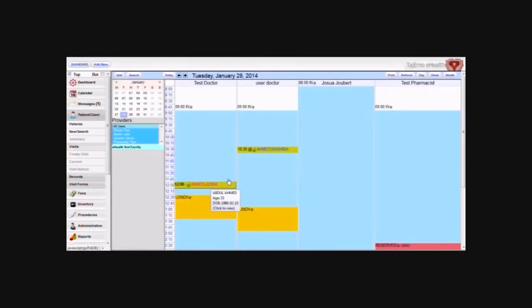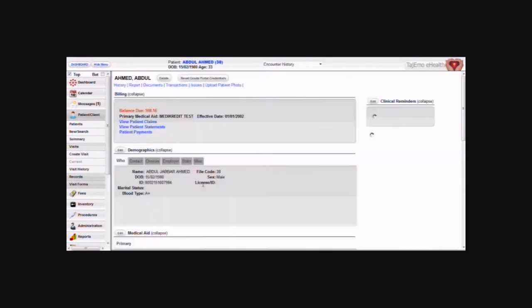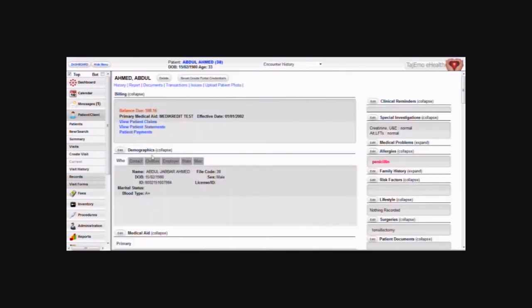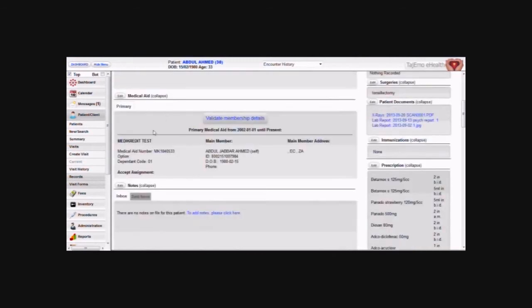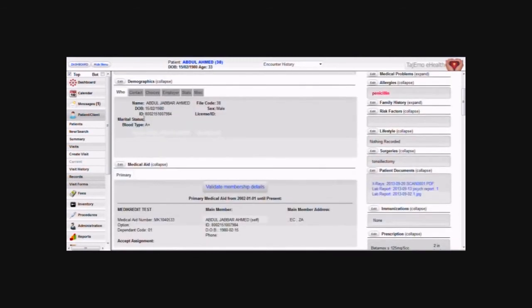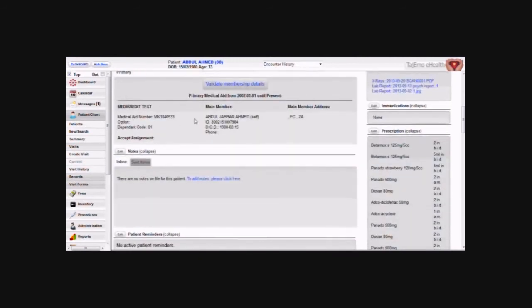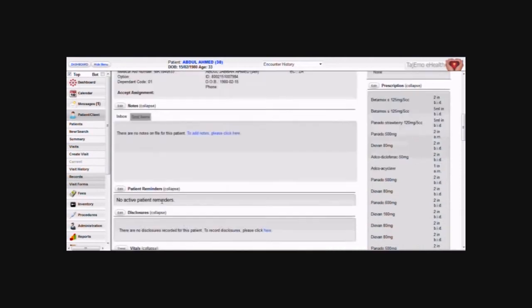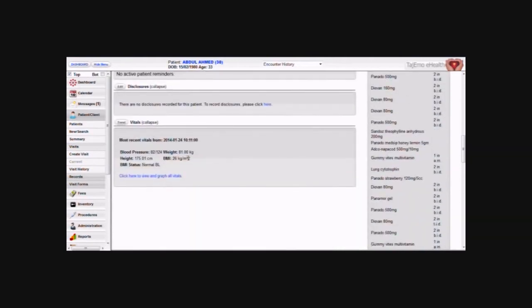To get a summary of the patient's details, we can click on the patient. On the left hand side we will see the patient overview, which gives us billing information, demographic information, medical aid information, clinical notes and the most recent vitals.